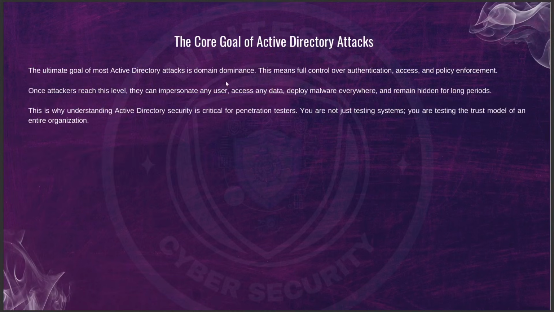Now let's see the core goal of Active Directory attacks. See, the ultimate goal of most Active Directory attacks is domain dominance. This means full control over authentication, access, and policy enforcement. Once an attacker reaches this level, they can impersonate any user, access any data, deploy malware everywhere, and remain hidden for long periods. Okay, this is why understanding Active Directory security is critical for a penetration tester. You are not just testing a system, you are testing the trust model of an entire organization.